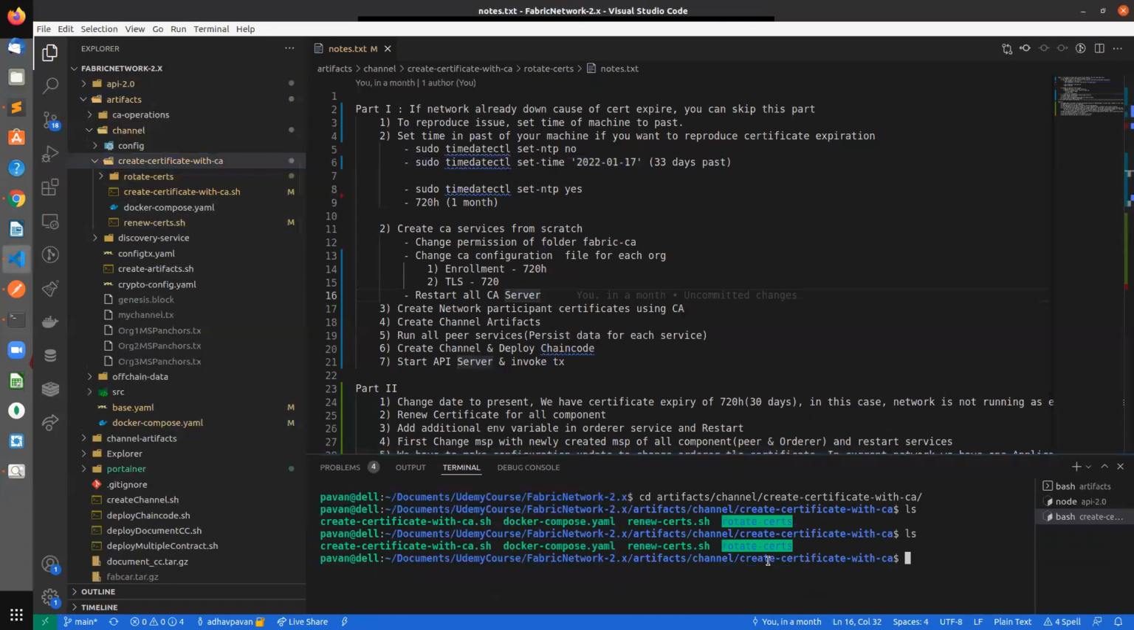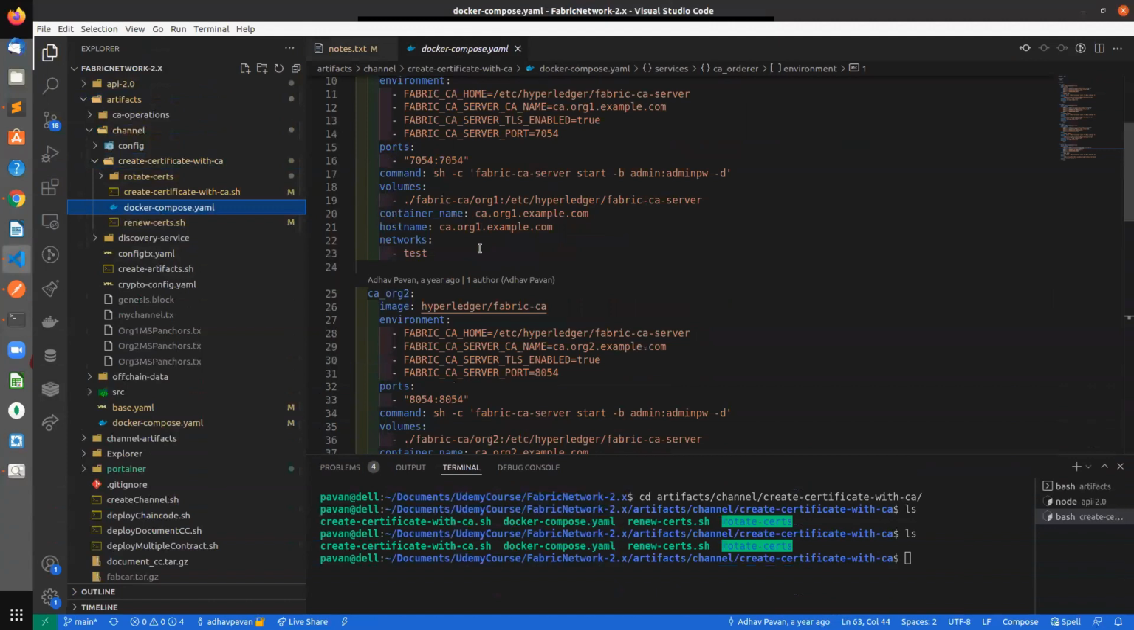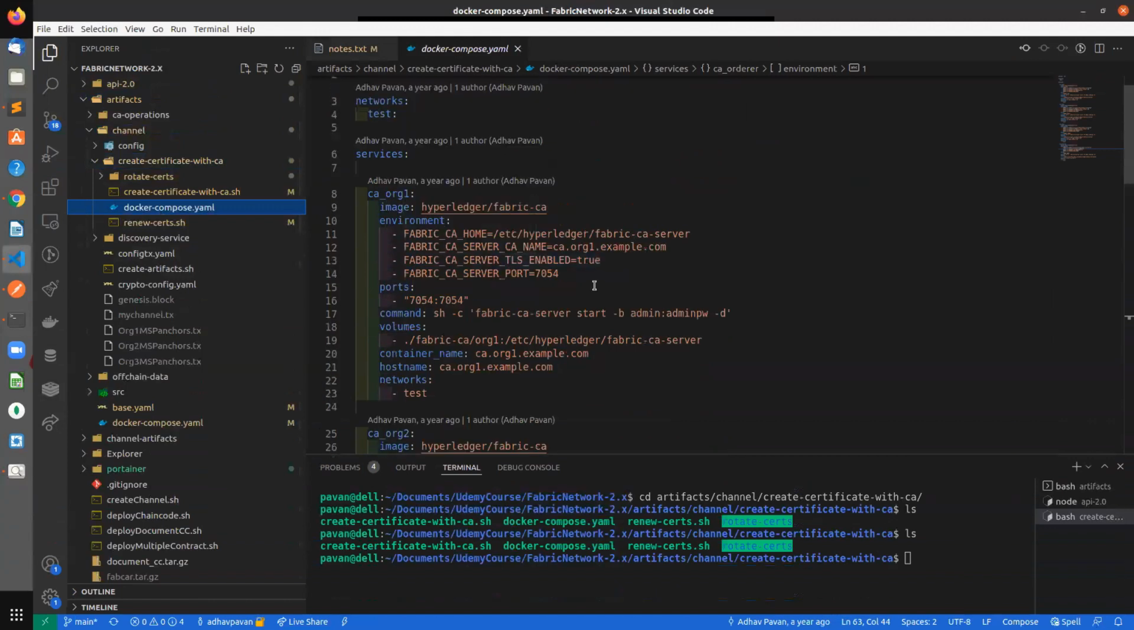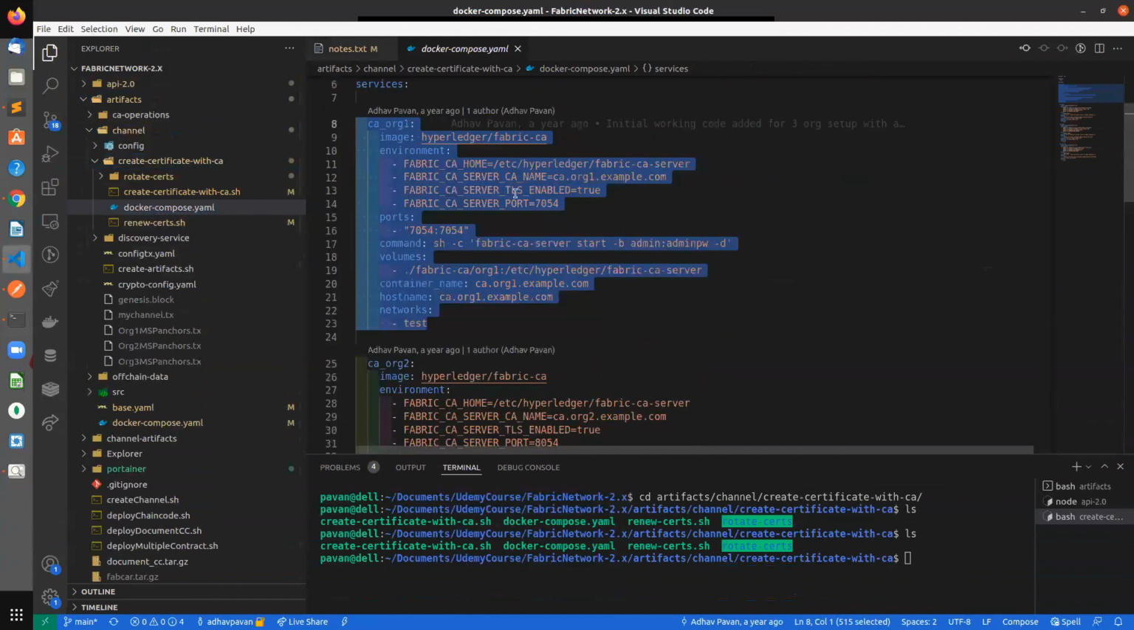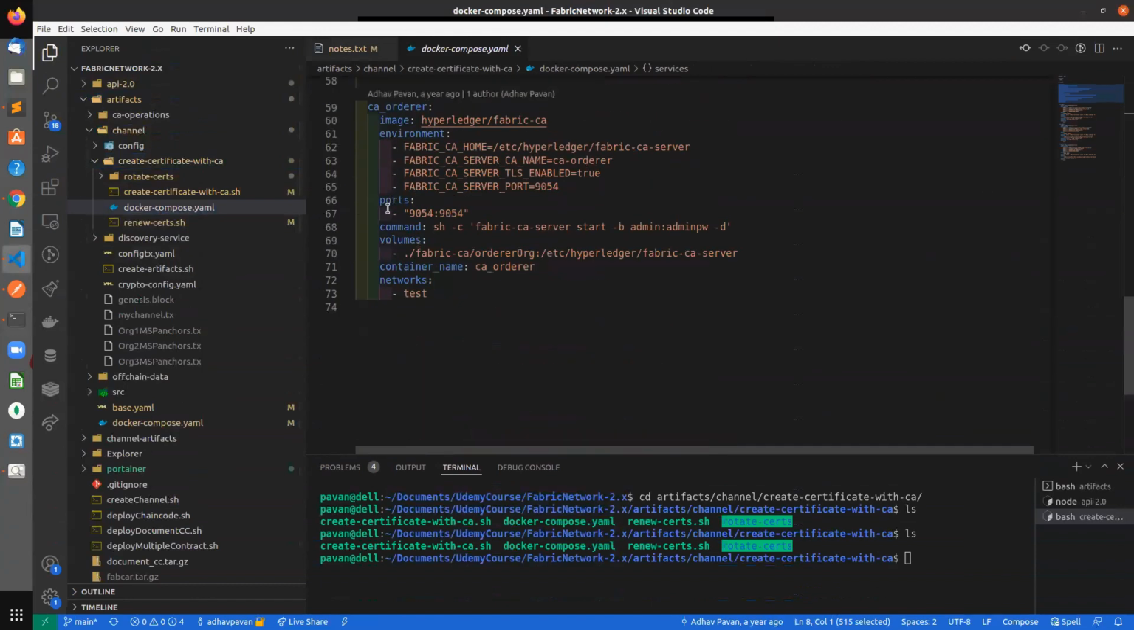So we are inside the create certificate with CA folder. You can see there is a Docker Compose file, which is responsible for creating all the certificate authorities for the organizations. The topology of our network is we have 3 peer organizations and 1 orderer organization, so in total 4 organizations. In this Docker Compose file, we have 4 certificate authorities: CA org 1, CA org 2, CA org 3, and finally CA orderer.